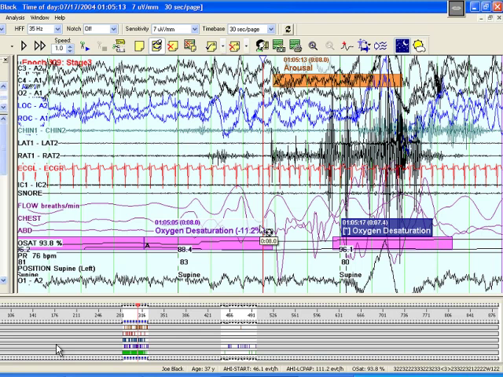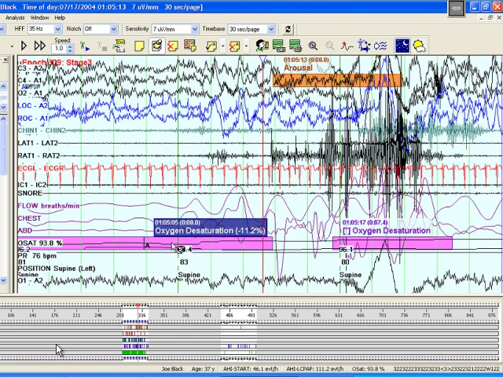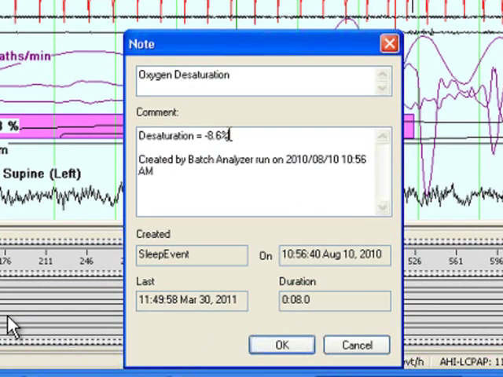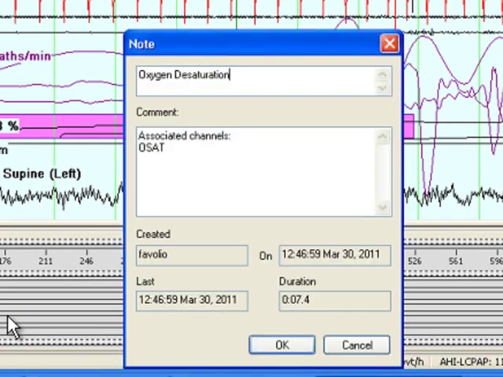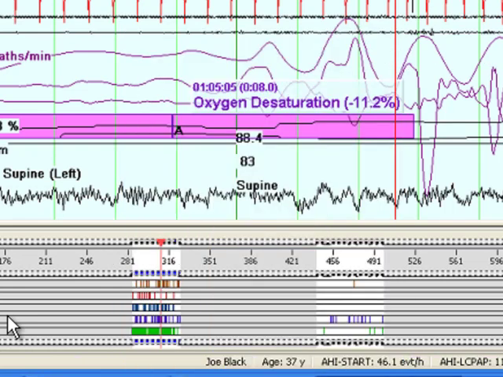I know a number of people use the desaturation analyzers because they want to see what the actual percentage drop is. I'm going to double click on this. Again, created by the batch analyzer, and it displays what the actual drop is. You double click on a manual one, and it simply tells you the channel that you've laid it on. It does not specify what the actual drop is.